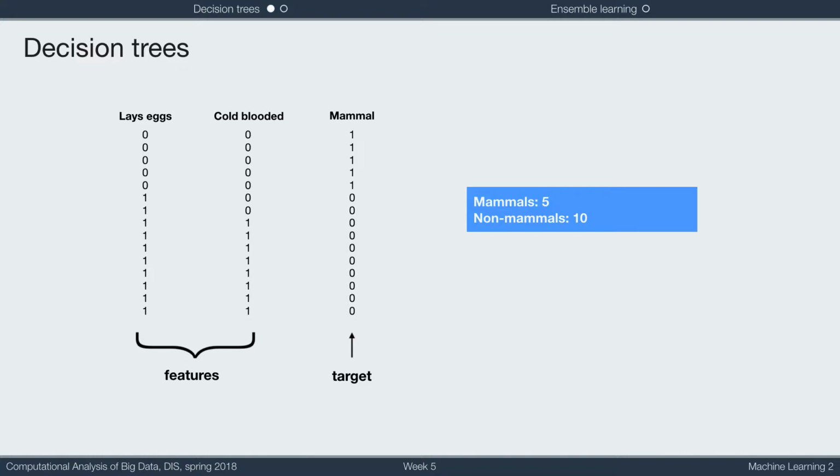So you could imagine that the animal which doesn't lay eggs and is not cold-blooded, i.e. has 2 zeros in the feature matrix, is a dog, for example. And then the outcome is that it's a mammal. So we want to build some sort of classifier which can discriminate between whether or not an animal is a mammal based on these 2 features. So decision trees are a really good class of classifiers for this specific type of problem.